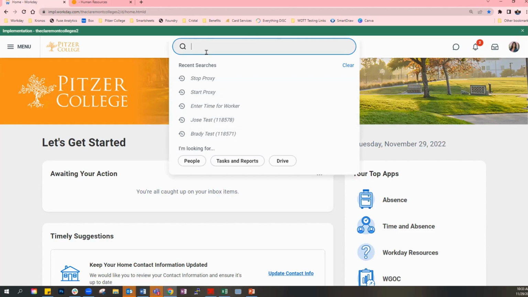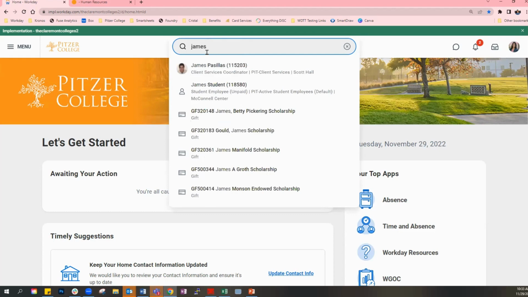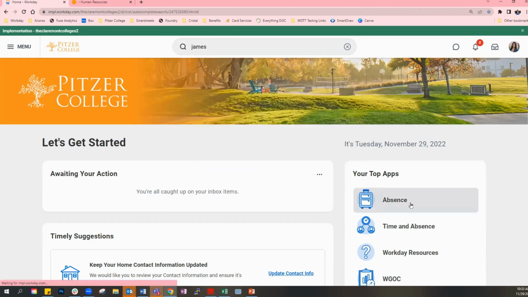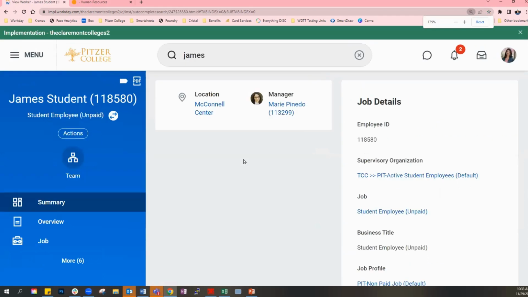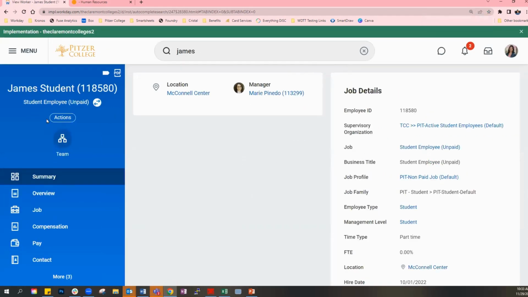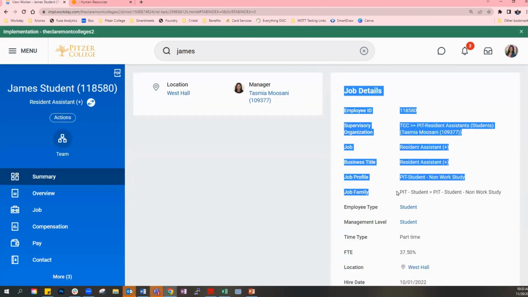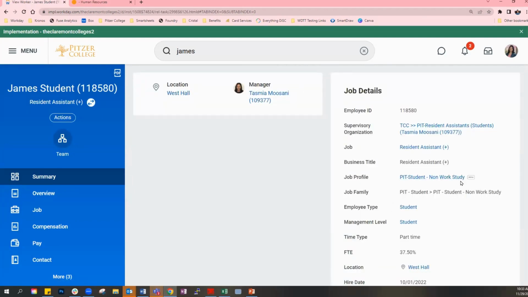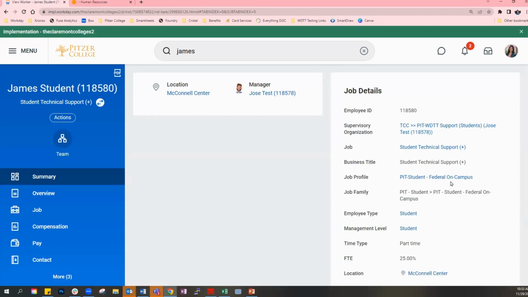So as a supervisor, you're actually able to tell from the student's record whether or not it's work study or not. So here is the positions, right? So to navigate from position to position, we click on this back and forth arrow, and I can see that James has multiple jobs. So if I click on resident assistant, his job family here, or job profile, is going to tell me whether or not it's work study. So here I can see that it's a non-work study job. If I go to the technical support position, then I can see that this is a federal on-campus work study job.